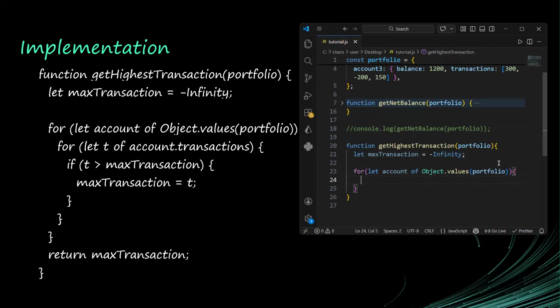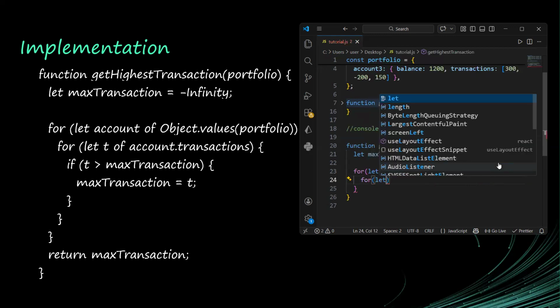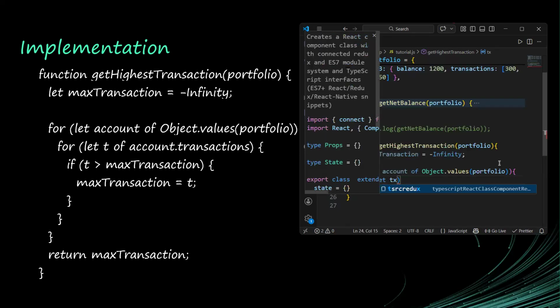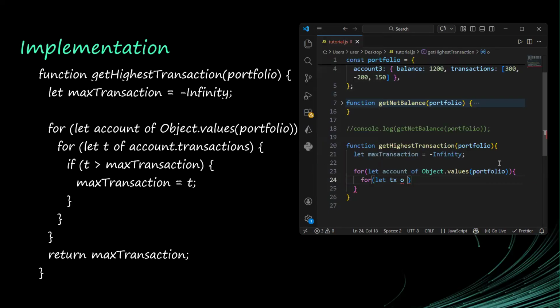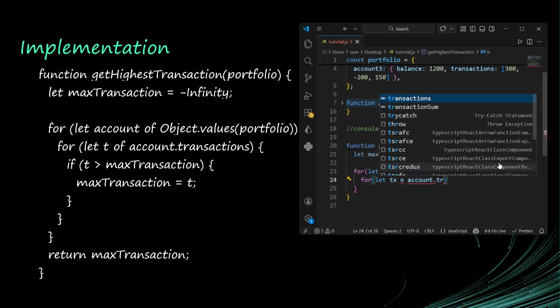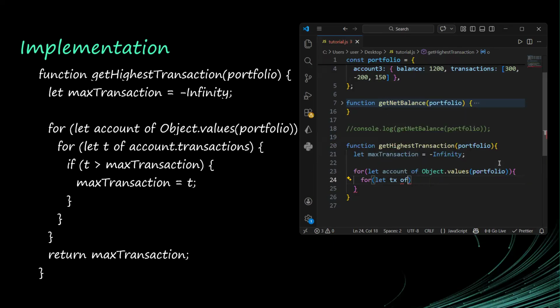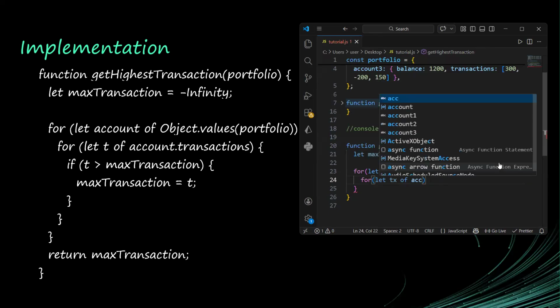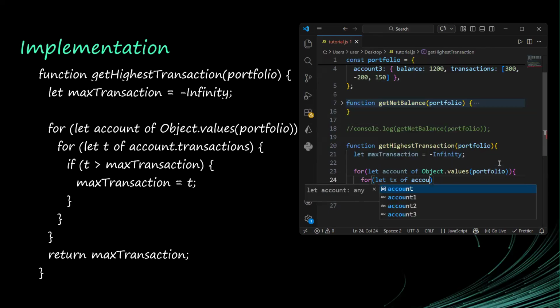So once we do this, because remember, every account has a balance and transactions, and we are concentrating on the transactions now. And remember, the transactions are also arrays. So we're also going to loop through this array. Say let tx of account.transactions.